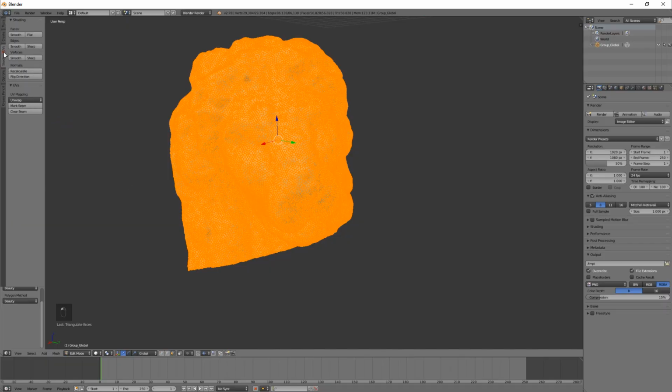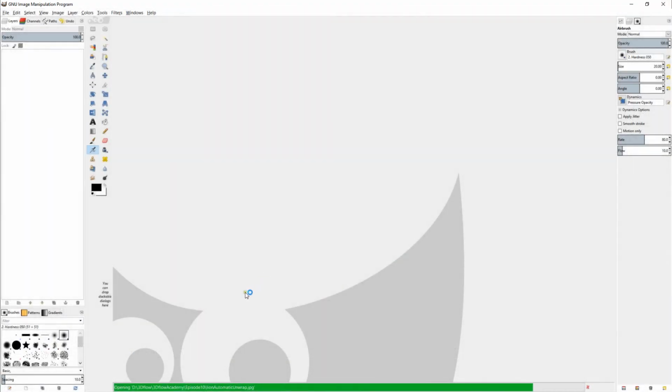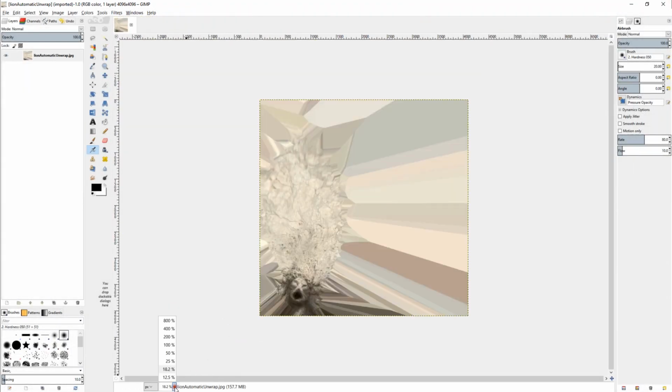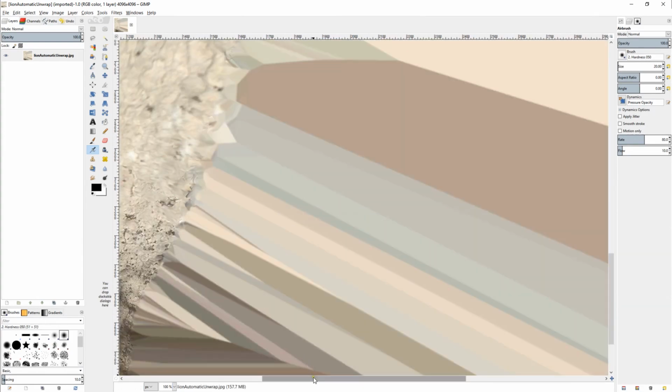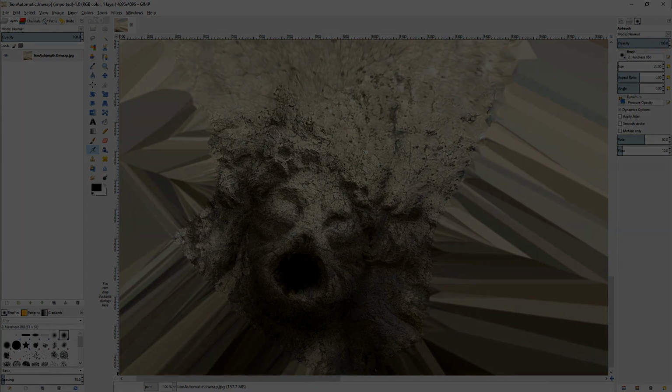Sometimes you can rely on the automatic unwrap function offered by Blender without having to manually place seams. It's suggested, however, that you learn to place seams and manually unwrap for best results. In this example, I used the automatic unwrap function. Although on a first look it looks decent enough, you can immediately see that there is a lot of wasted UV space.